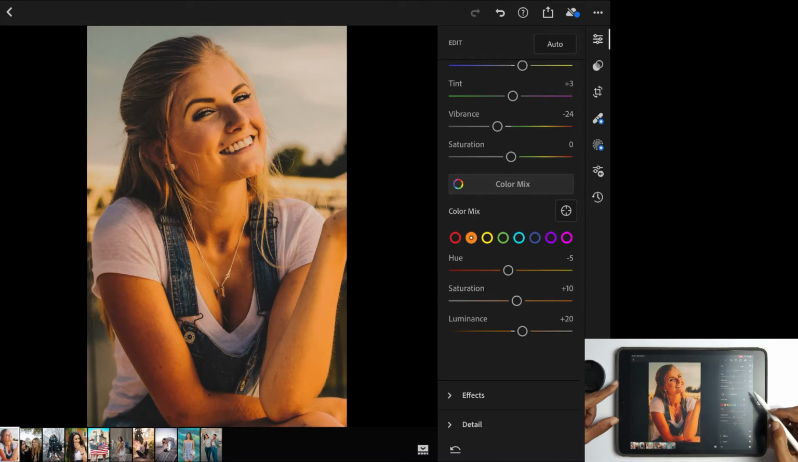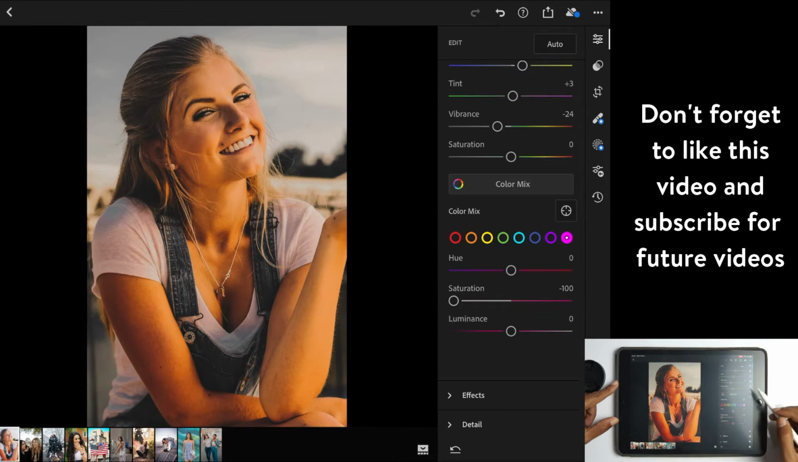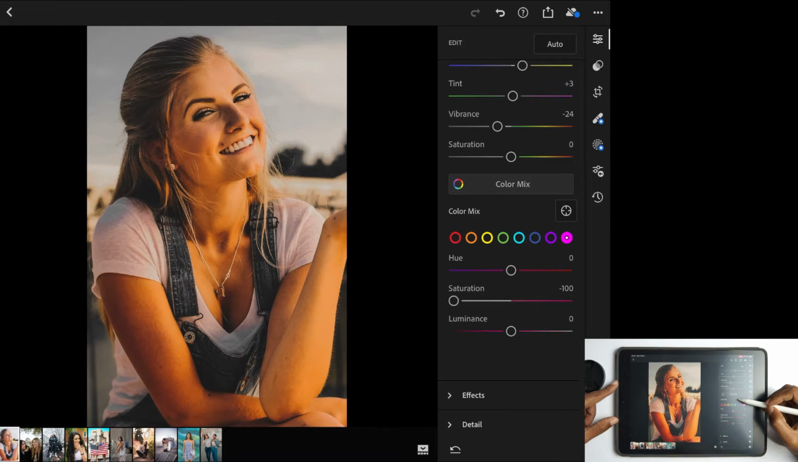Then go to yellow. Reduce saturation by 100 points. Then go to green. Reduce hue by 100 points, saturation by 100 points, and also reduce luminance by 6 points. Then go to cyan. Reduce saturation by 100 points. Also blue, purple and magenta, reduce saturation by 100 points.